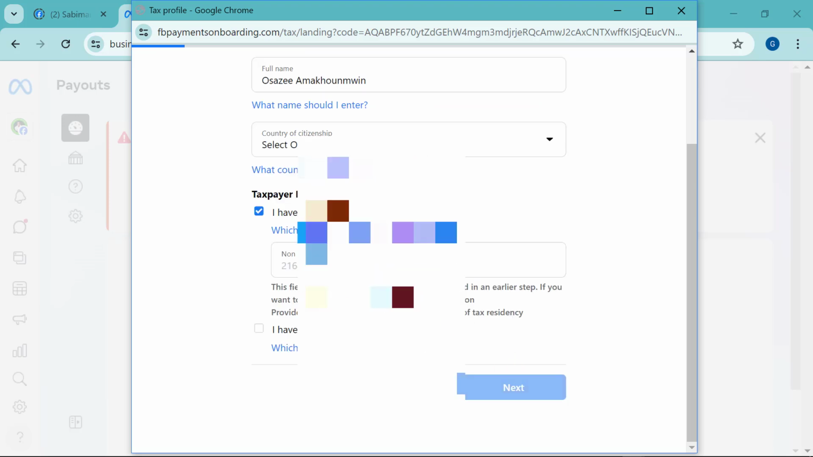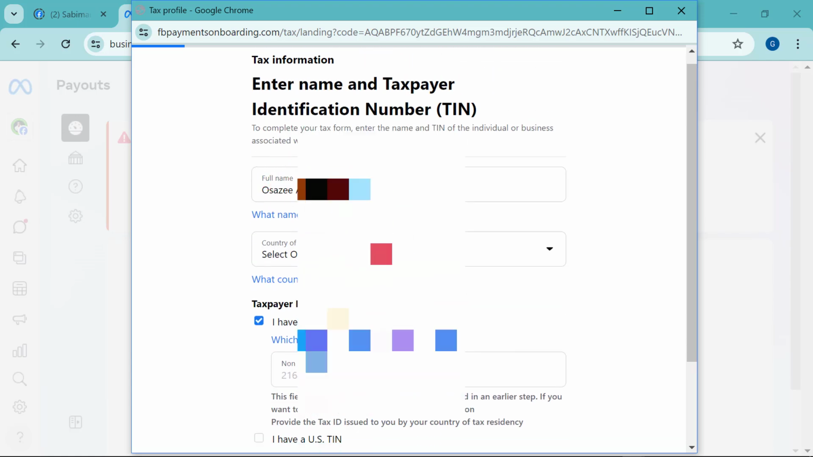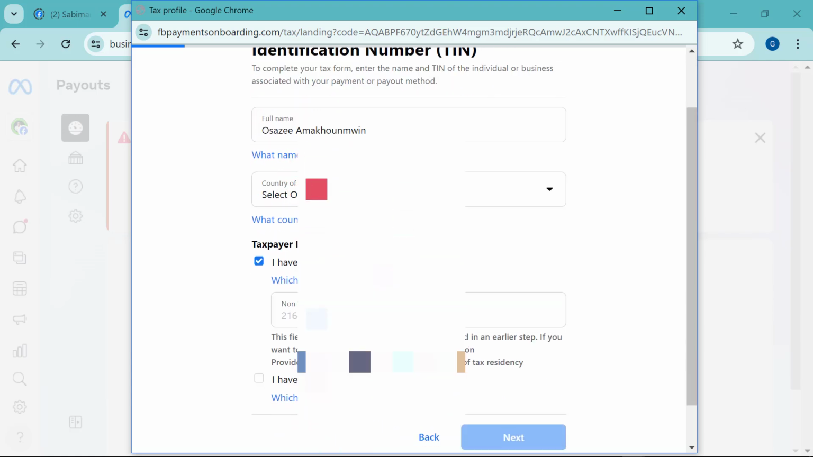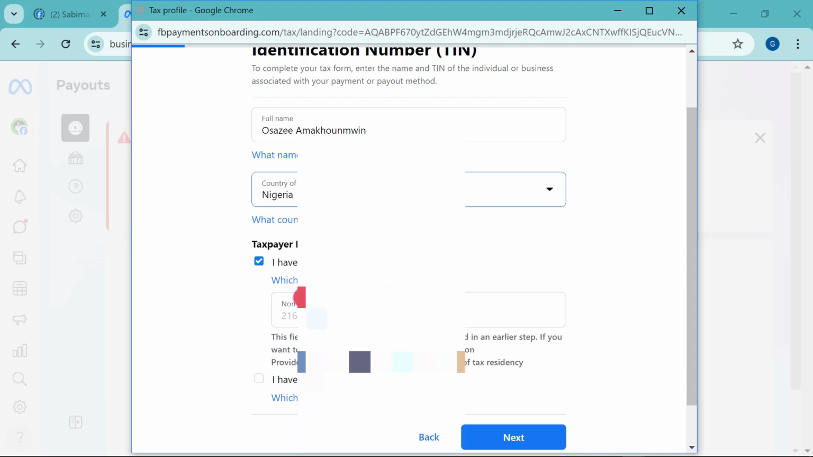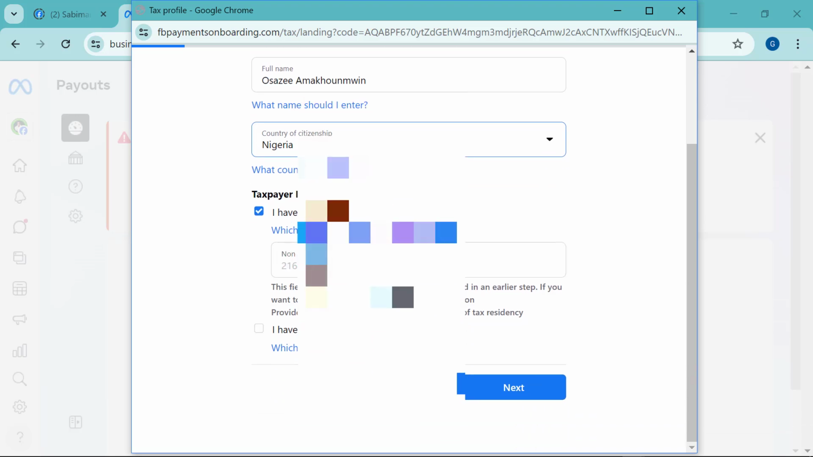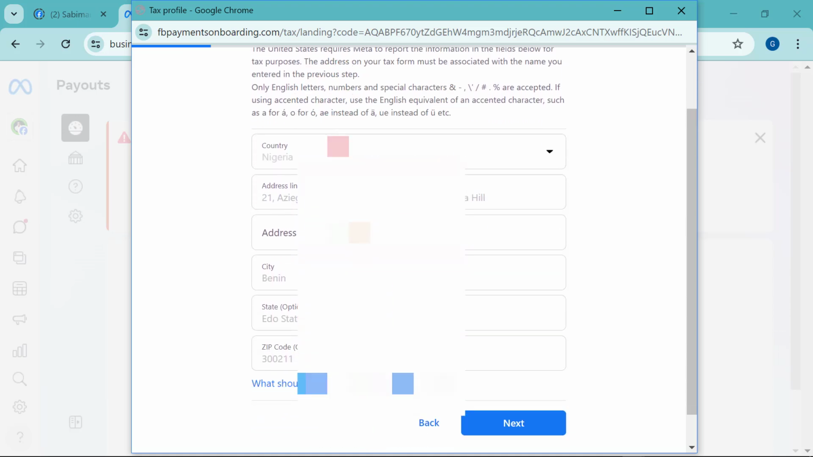Okay. Now, my full name. This is my full name. Country of citizenship. I'll select Nigeria. Taxpayer identification number, that is your TIN. I've already entered it. Then click on next. All right, it's a non-US because you are not a US citizen. So click on next. Then confirm your address.